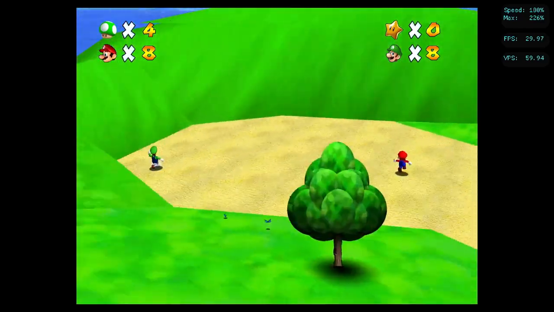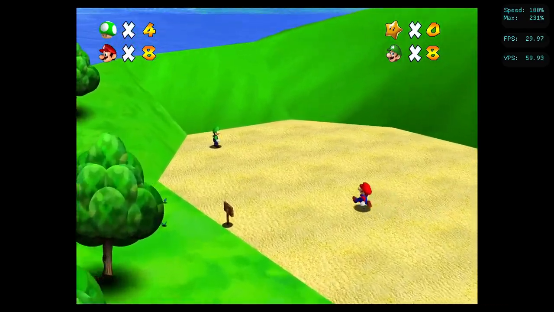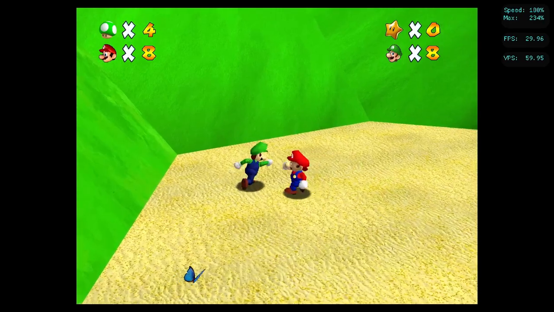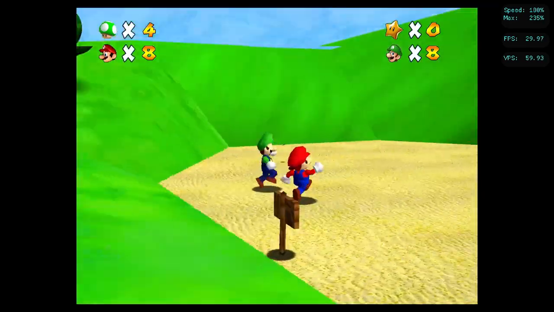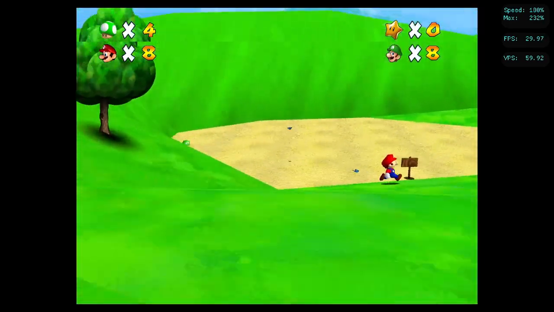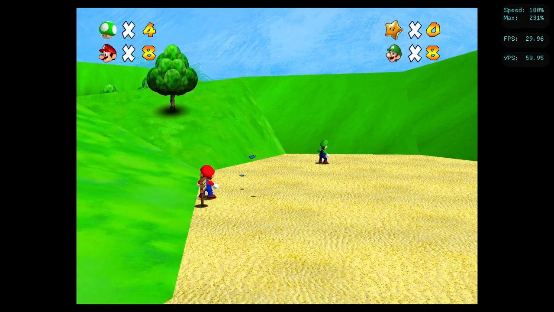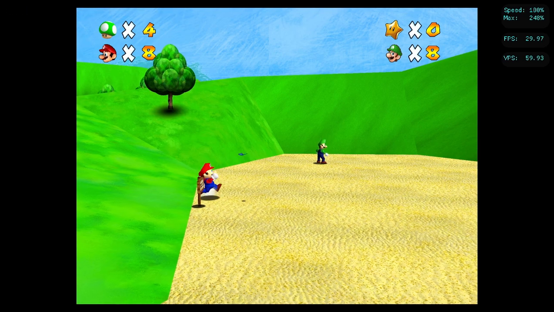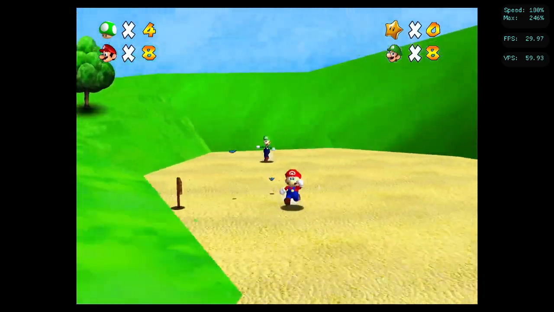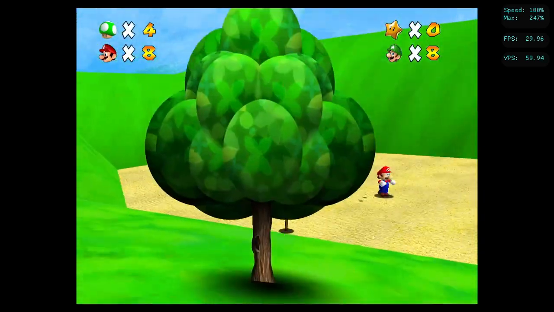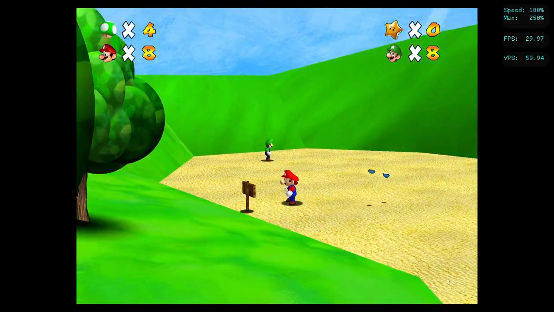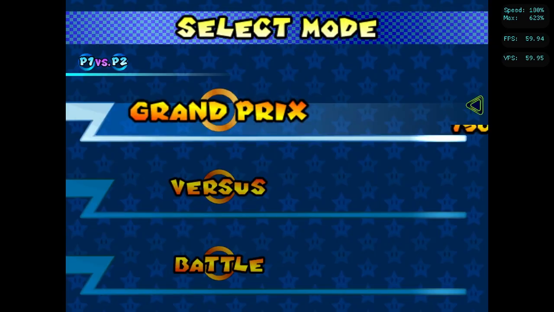I can't play as two players at once, but here's Mario. And here is Luigi. And if you want to know how to make this Super Mario 64 mod so you can play multiplayer with your friends on your Xbox Series S, then leave a comment in the description down below and I'll let you know how to do it. But there we have it. Mario's running around, Luigi's running around, the multiplayer Super Mario 64 running on the Xbox Series S and X.